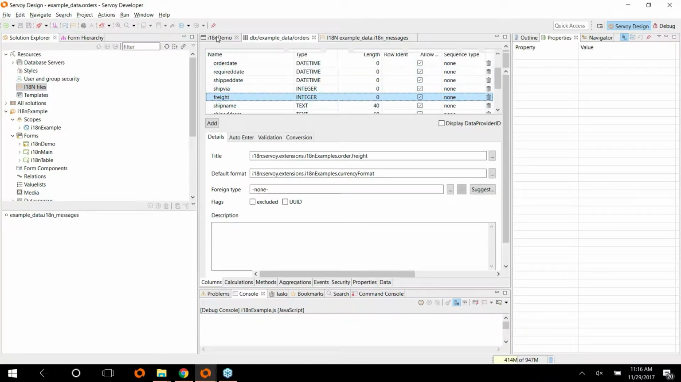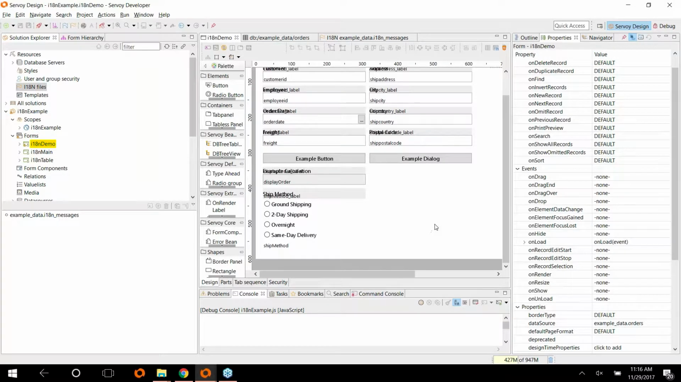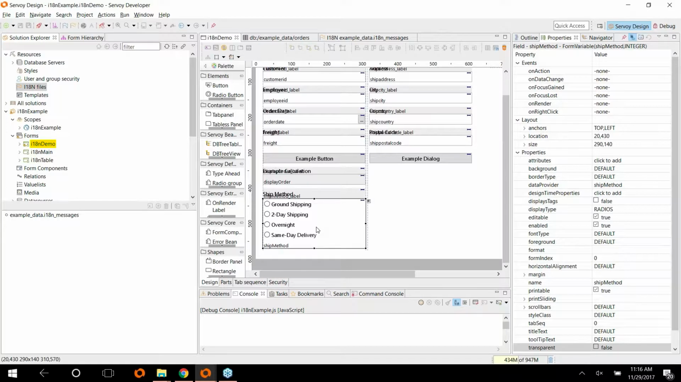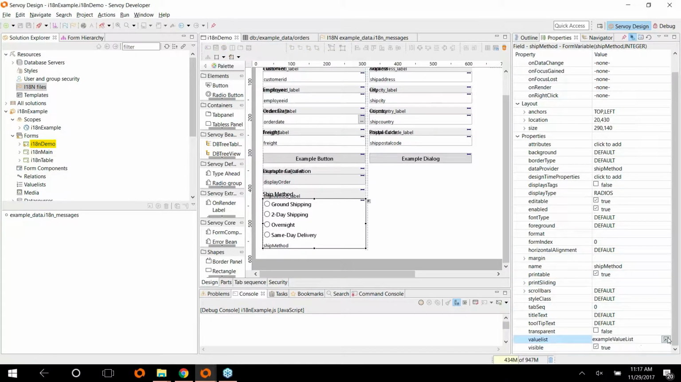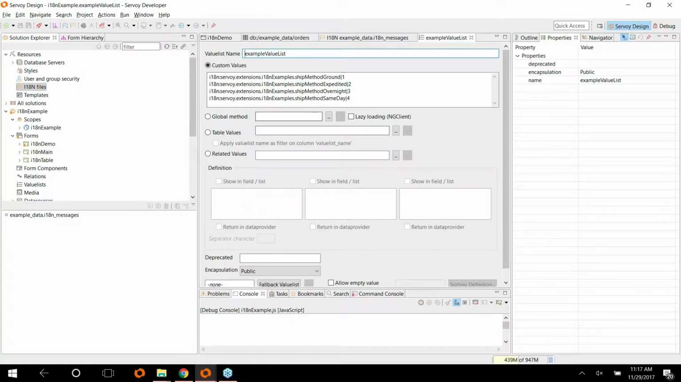Let's take a look back at our form and have a look at the value list. So we have this value list here which shows the ship method, and that was also being translated, and that's a bit more complicated than a simple text property. So we actually did that in the value list. Let's take a look at this example value list. Now this is just a custom value list with some display values and some real values, but for the display values I'm plugging in again that I18N key. So you can just plug these right into your value list and it'll switch dynamically.